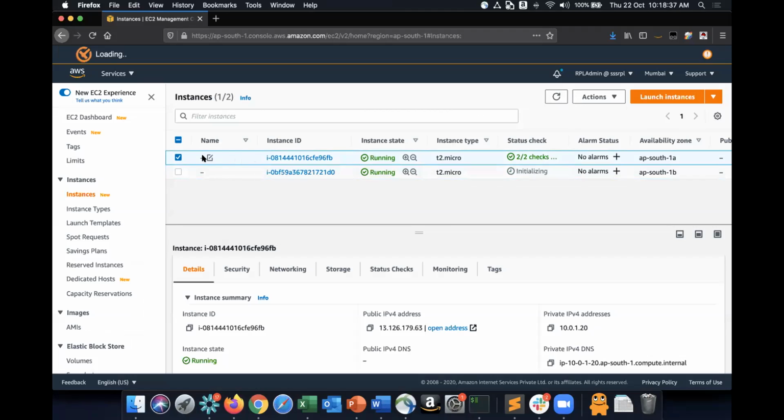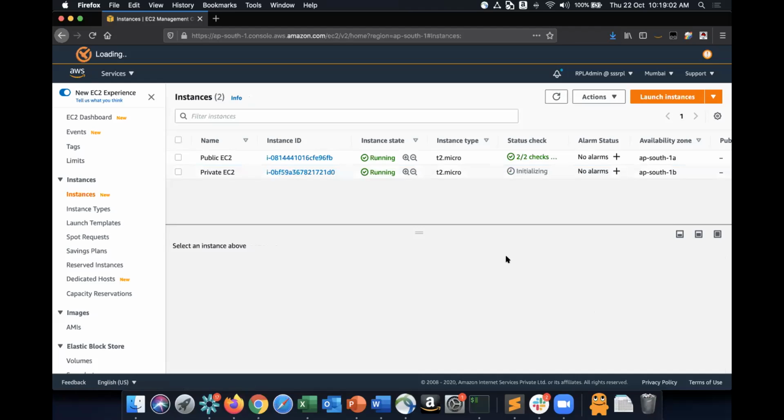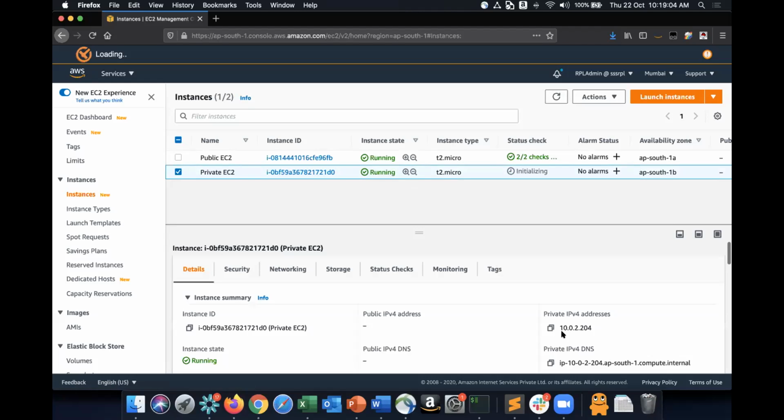Okay, I'll just name it here. This is my public EC2. This is my private EC2. Now you may question, how do we connect to this then? Because I'm on the public internet now. How do I connect to this? There's no way I can connect, right? Because all I have is a private IP address only.